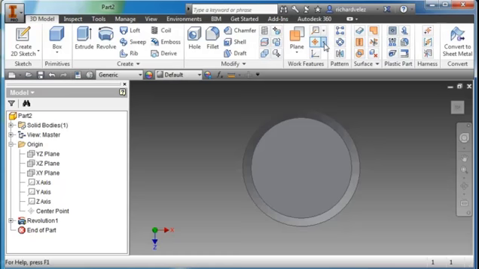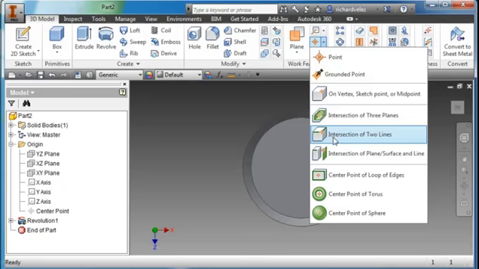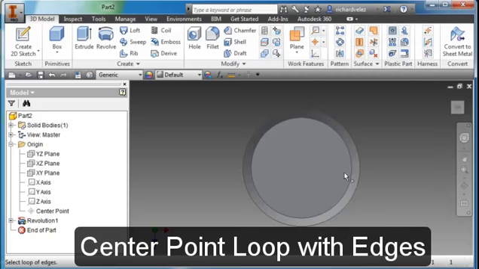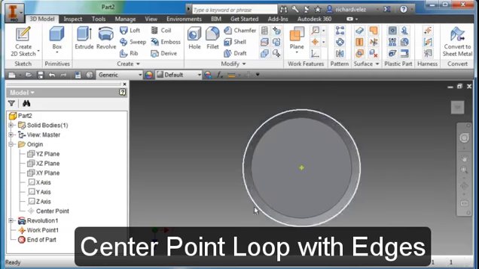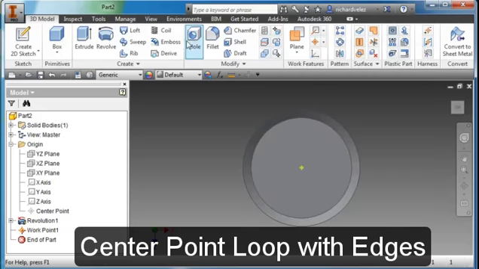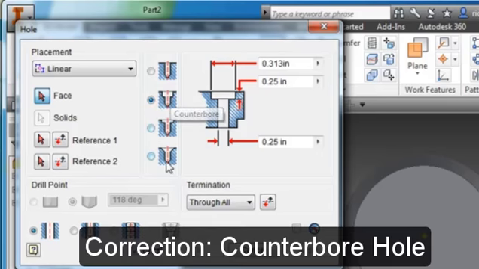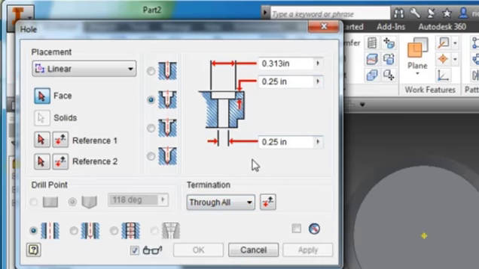I'm going to put down a 3D point, and I'm going to make it at a center point of a loop of edges. I'm going to select this loop here. I'm going to go to my hole tool and set, this is a countersunk hole. It goes through all. The through hole is 0.25. The depth of the countersink is 0.313.